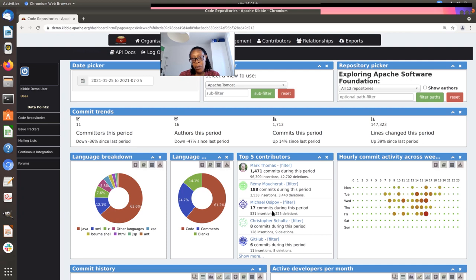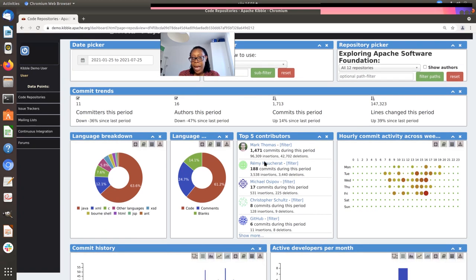Another thing that's really interesting on this screen is around the top five contributors. And remember, we're focusing on the code repository now. So here we can have a look at the top five people that are doing a lot of the work. And I know that Mark Thomas is really, really active on Tomcat. So he's the person that's been doing a lot of work here. You can see how much work he's done in the last 6 months. He's done this number of commits, which has inserted this many lines and deleted so many. Then following him is Remy and Mikhail and Christopher, etc.